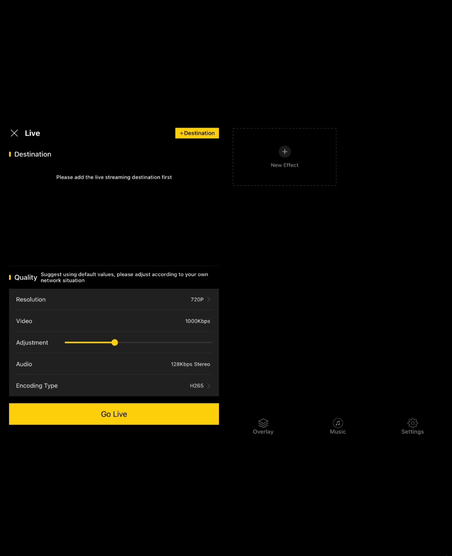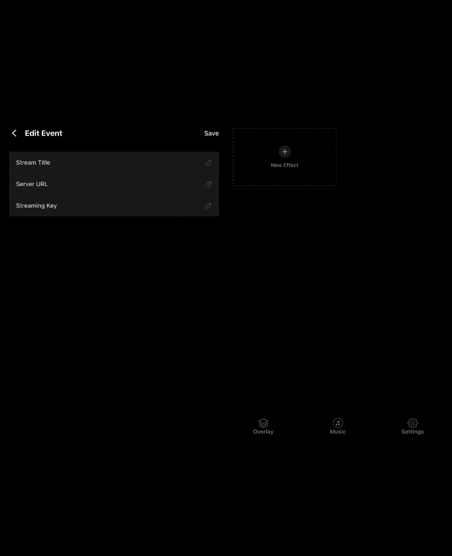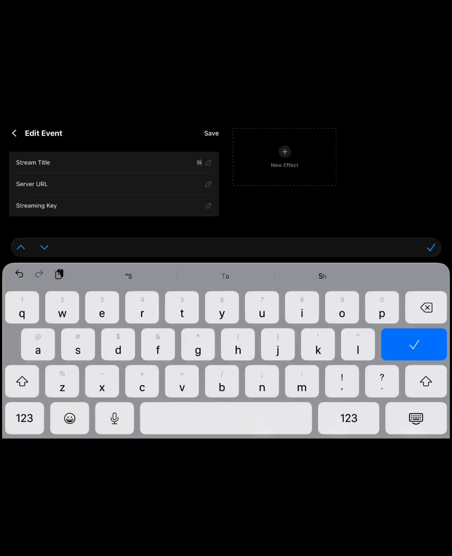Then I'm going to go to my destination. I'm going to set my destination, and it's going to be RTMP. I know the YouTube and the Facebook are a little misleading, but SidelineHD takes care of all this, so we're going to do RTMP. We're going to select that, and then we're going to create event. I'm going to create this event, and then I'm going to give it a stream title. I'm just going to call this my SidelineHD stream title, because that's where it's going to go.